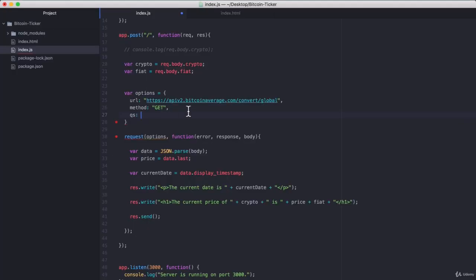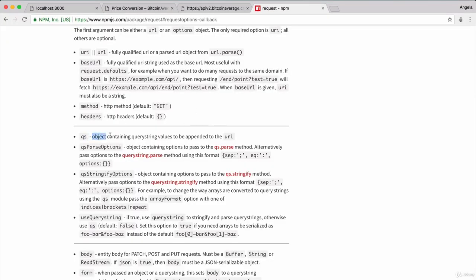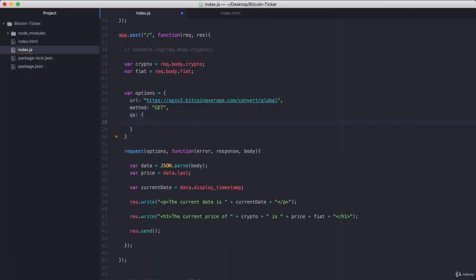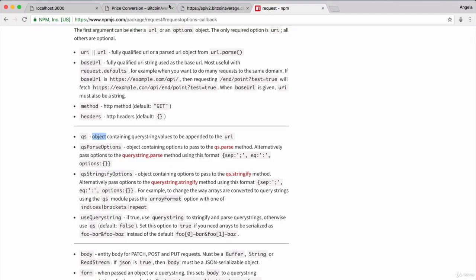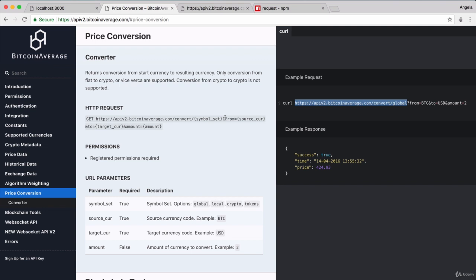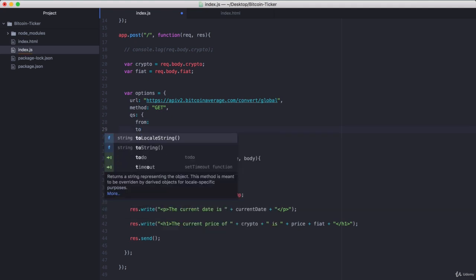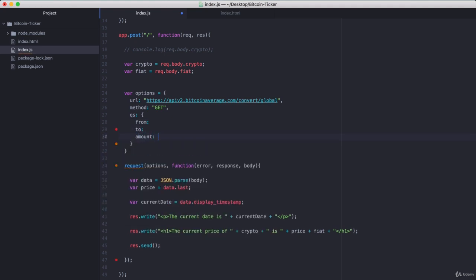So we have to name this QS, and it says over here that this is again a JavaScript object. So that means we can open up a set of curly braces and we can put in some query strings that we need. So in our case, we need 3 query strings. One is from, the second one is to, and the third one is amount. Now, as they say here, amount is not required. But if you don't specify an amount, then it'll default to 1. So in our case, we do want the amount as well as the other 2. So let's add those in there. So we've got one that's called from, another one that's called to, and the third one is called amount.